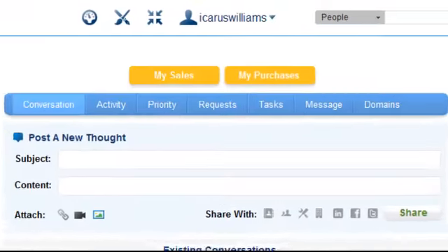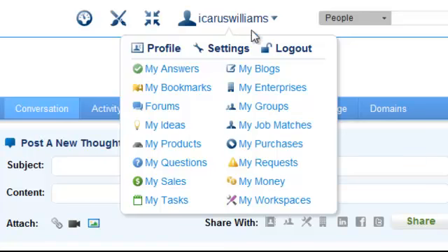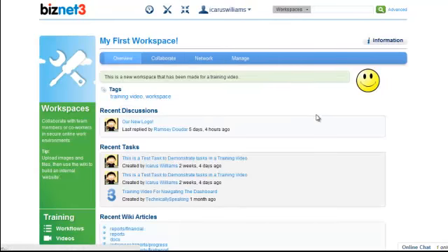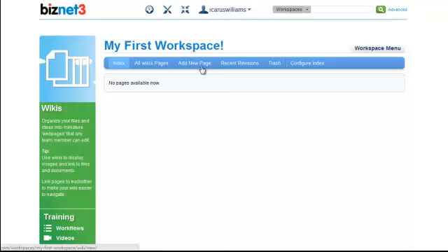To get to your workspace, hover over your username and then click on My Workspaces. From here, hover over Collaborate and then click on Wiki. Click Add New Page in the blue navigation bar.